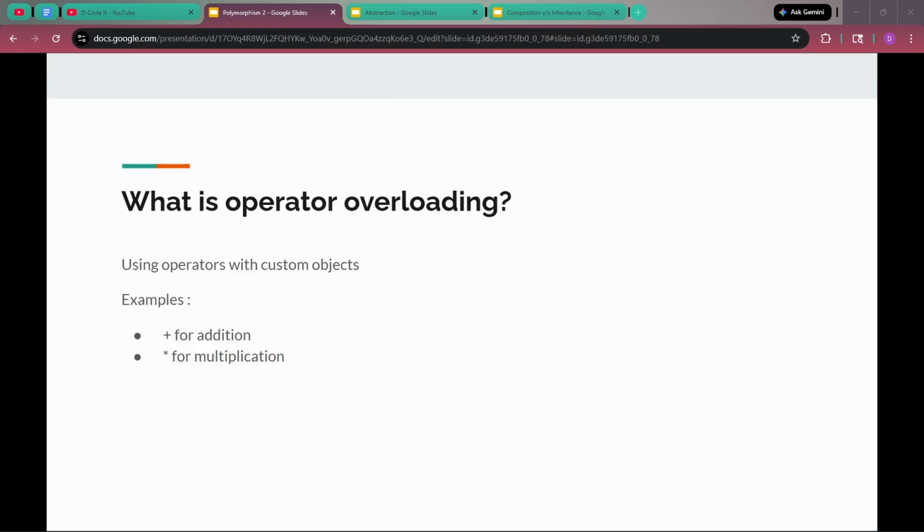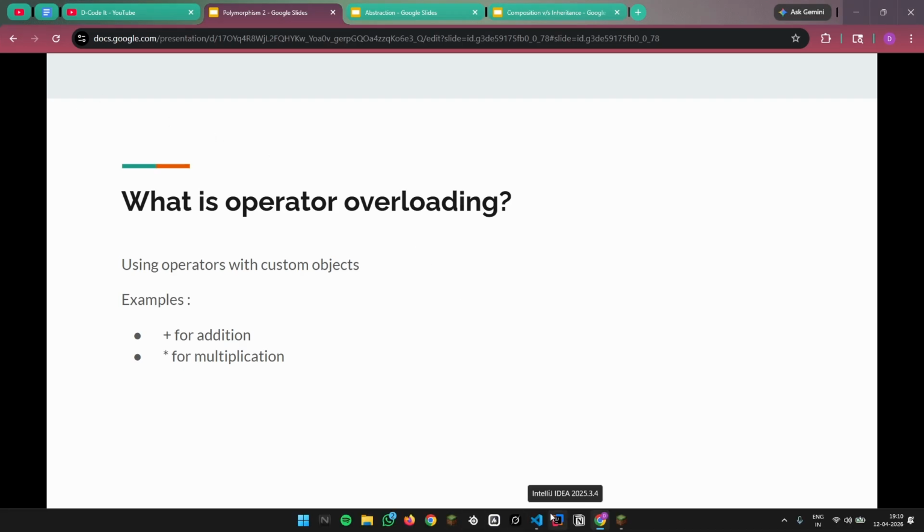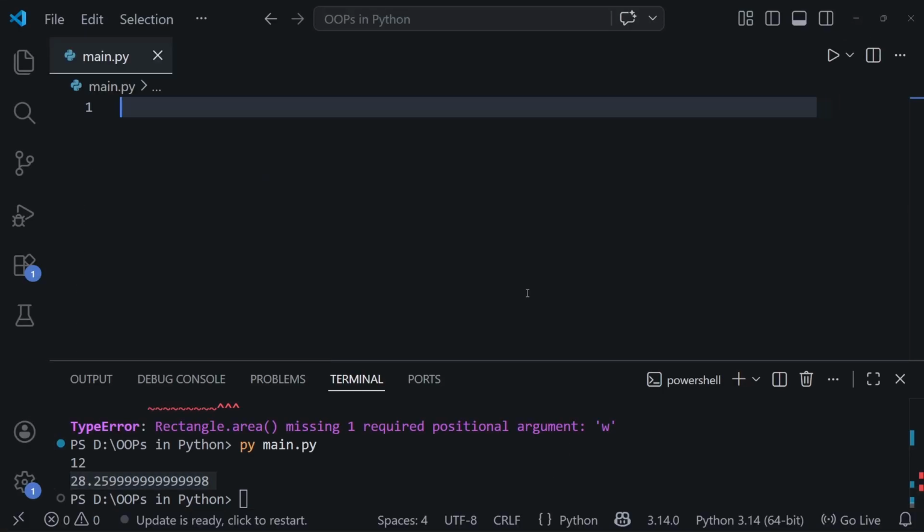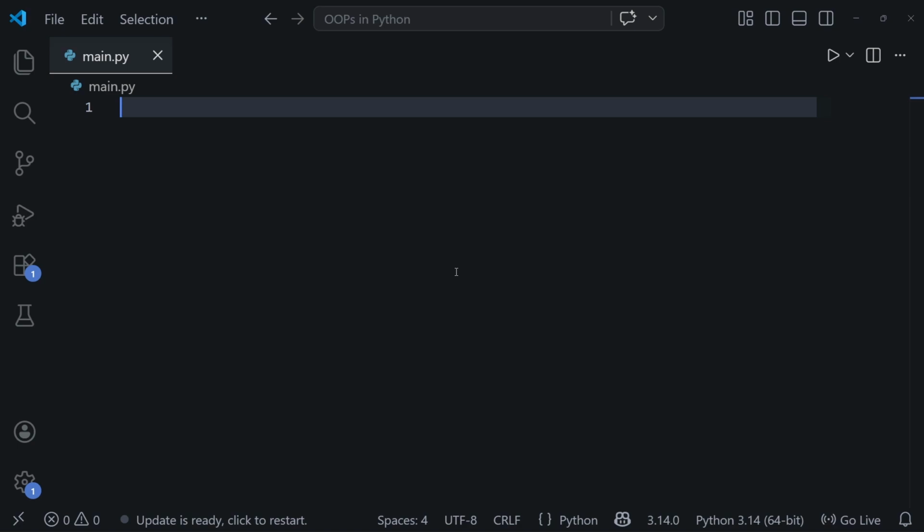Using operators with custom objects like plus for addition or the multiplication symbol for multiplication instead of calling methods like add or subtract. This was abstraction content, by the way, which I just erased. I recorded this video before, but audio was not being recorded for some reason.